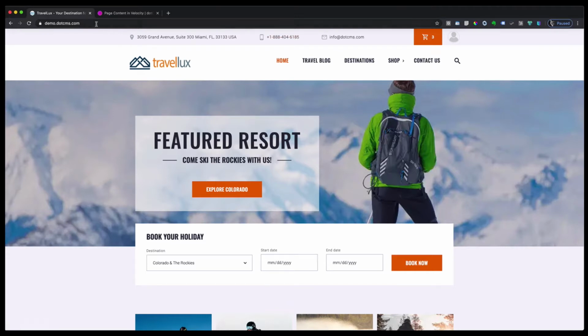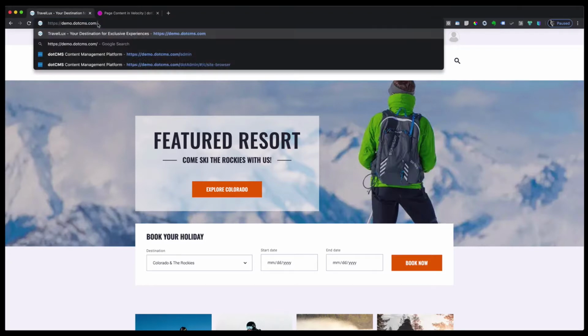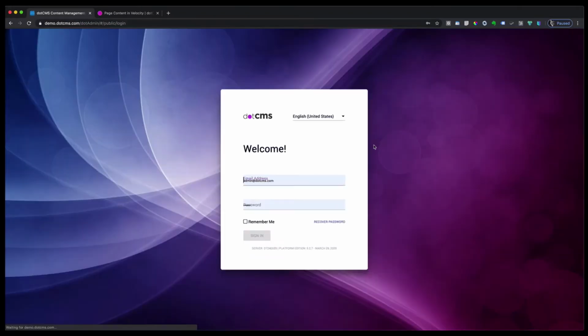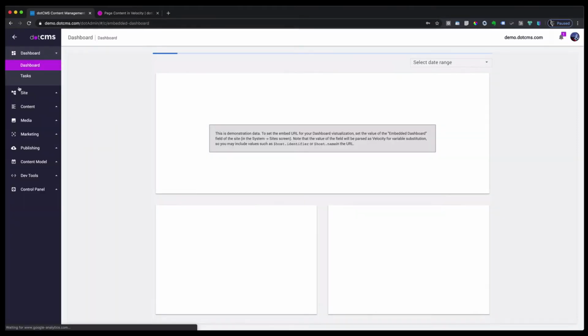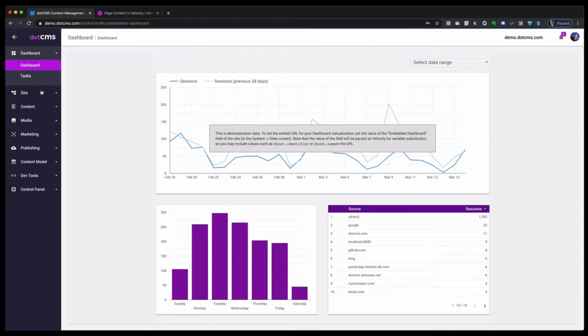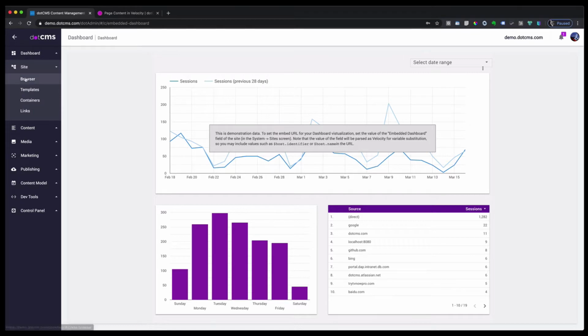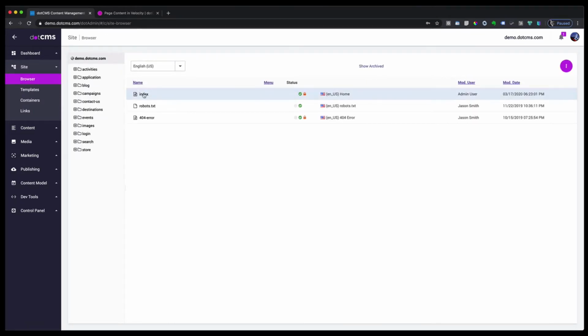So let's go ahead and log into the back end of dotCMS, and I'll show you how to configure the integration. If we log into demo.dotcms.com, our starter site, which is up 24 hours a day and resets at 12 a.m. and 12 p.m. Eastern time, we can see that if we come here to the site browser and go to a specific page.